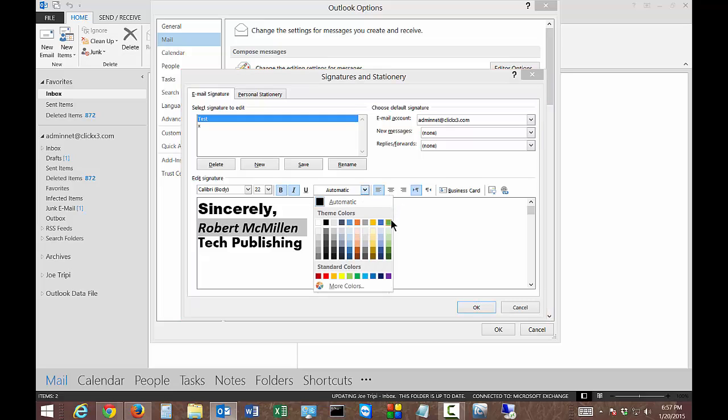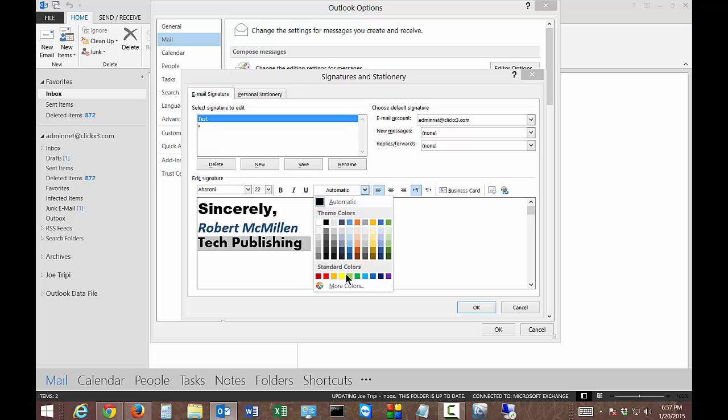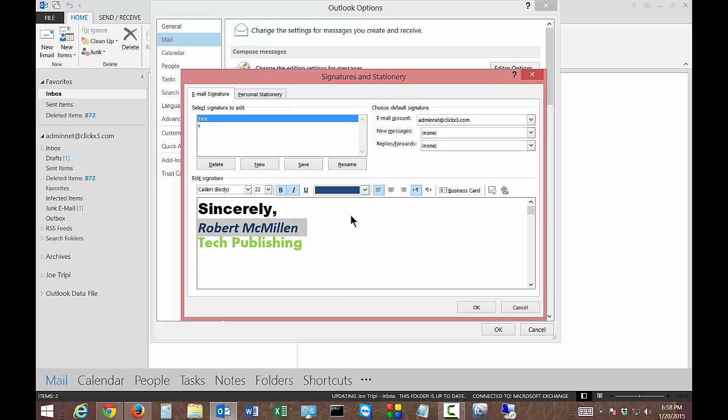We can also go in and change the colors. Just hit the drop down and choose any color you'd like. That's nice and colorful. And if you want to change the justification, you can do that as well.